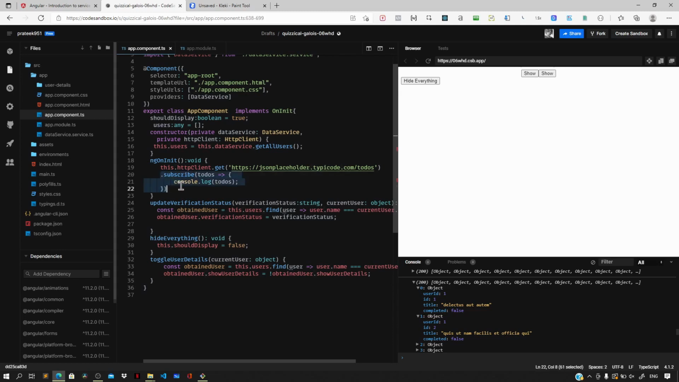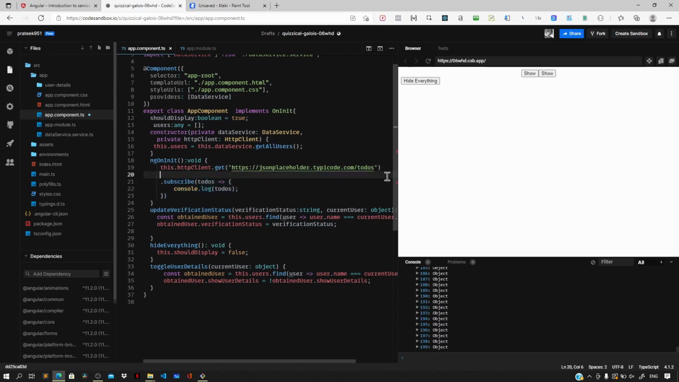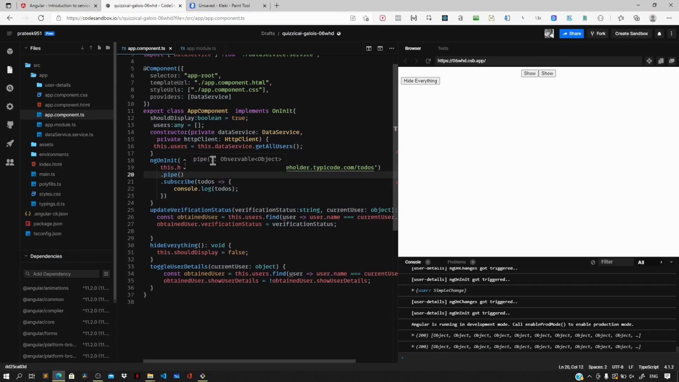Now before we actually subscribe, let us chain a pipe method right here. And you can see this pipe returns us an observable to which we can subscribe. So we need to make use of the pipe method that allows us to funnel our observable data through a set of operators before they finally reach this subscribe method. Now we also need the map method that is used to perform the transformation of the data and then wrap it back to an observable so that we can later subscribe to it.